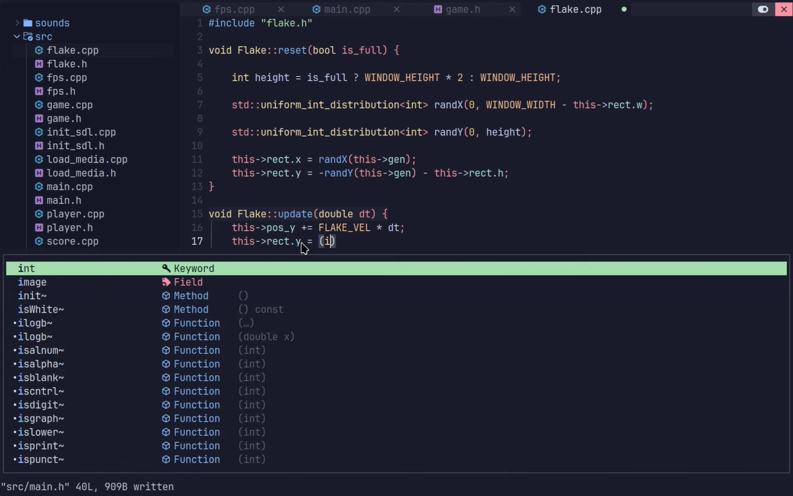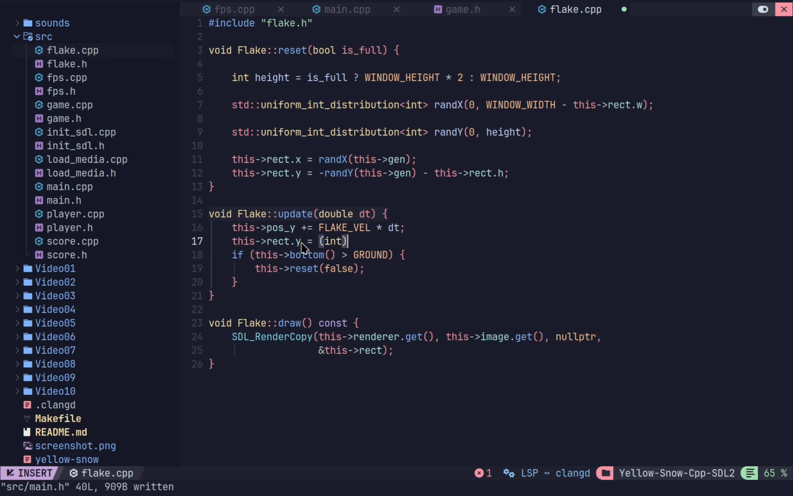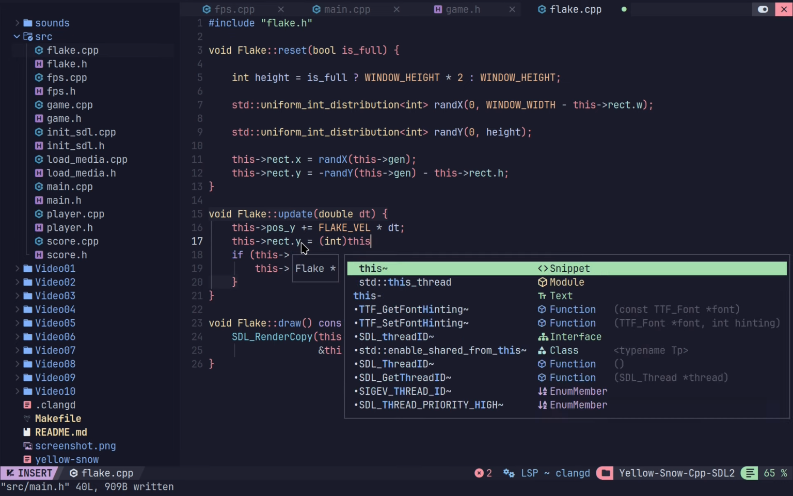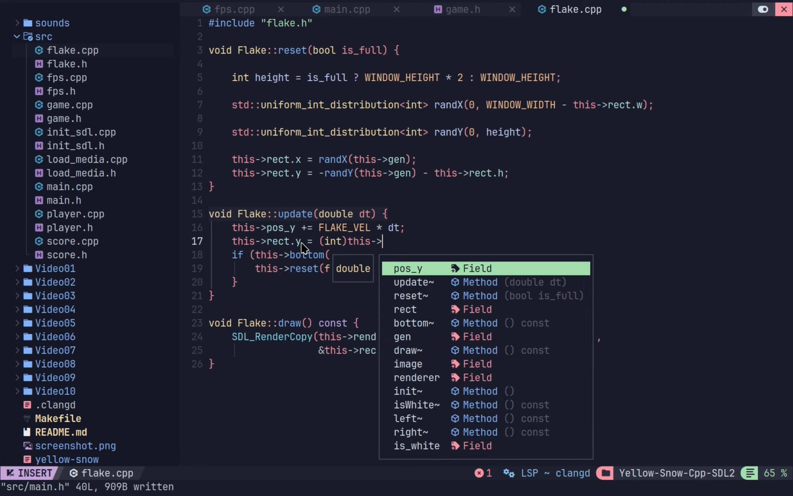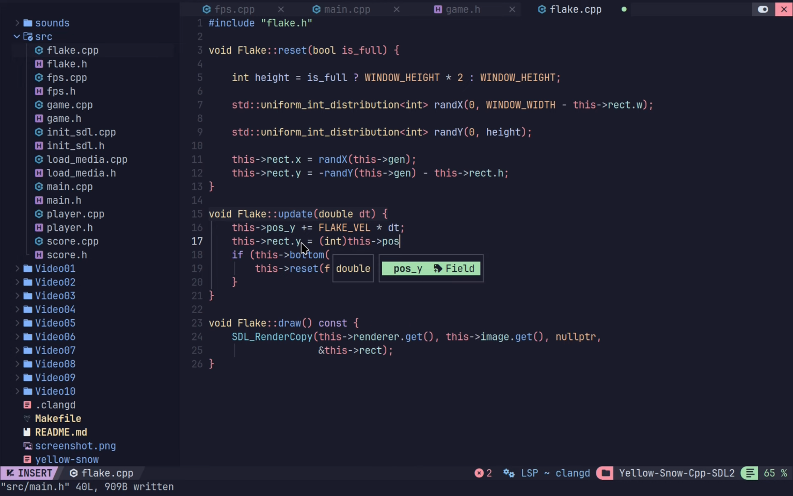And I need to cast it to an int. Depending on what compiling flags we have, it might complain, because I'm taking a double to an int. So this one's keeping track of the movement in the high precision, and then this is just the output for checking the bottom and doing all the other stuff that it needs to do.